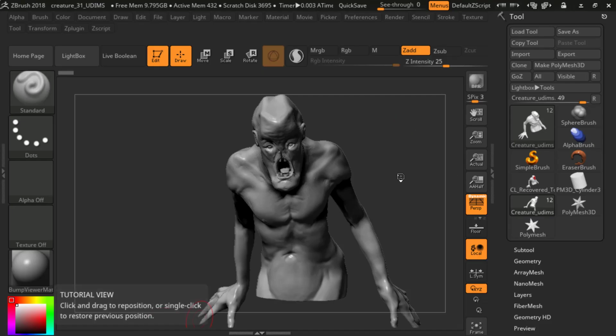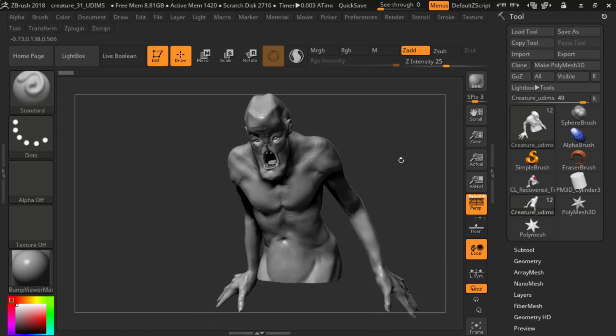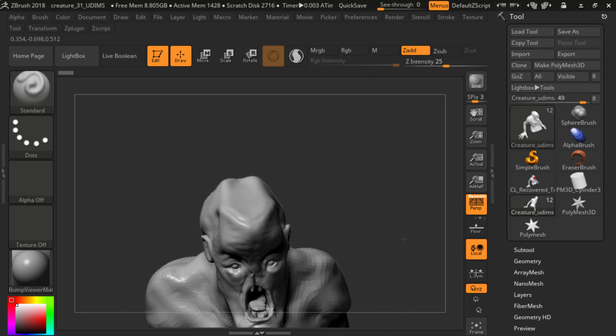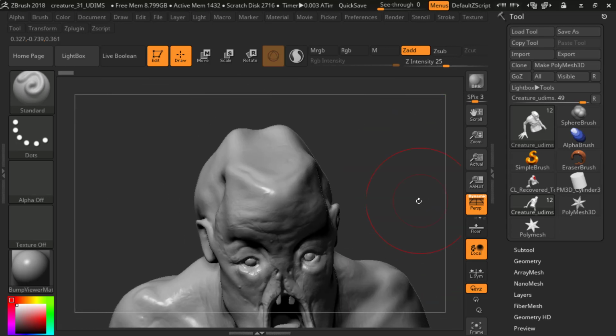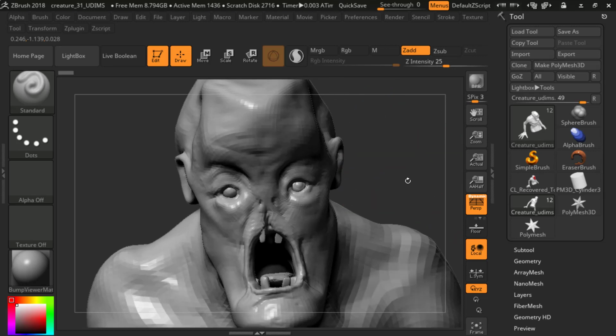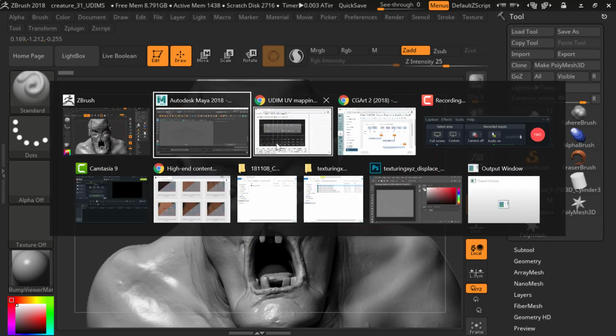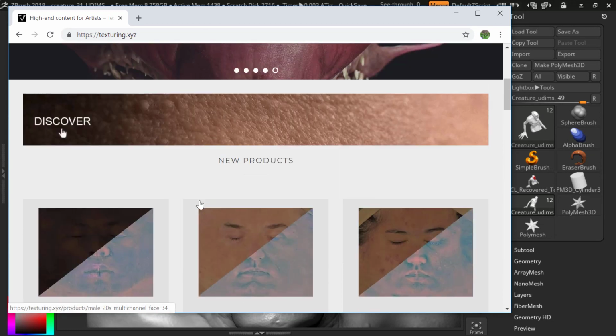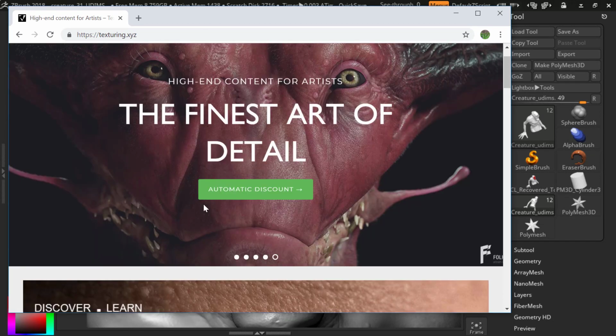So I sculpted something while you were sculpting. I went ahead and did a little bit of tertiary details. I would have spent more time on this. The tertiary detail pass is something that you could spend more or less time on. But for this, I also used something called Texturing XYZ. Have you heard of this?